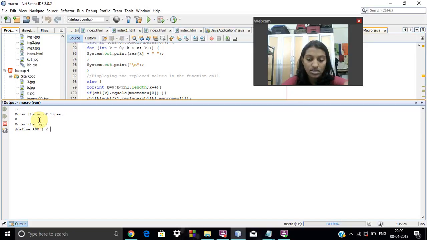Add x, then x equals x by x, then hash include stdio.h, void main, int a equals 10, and a.